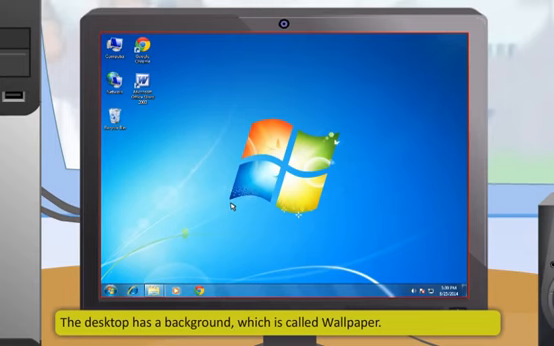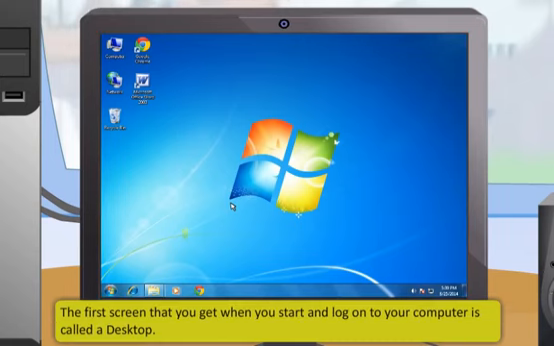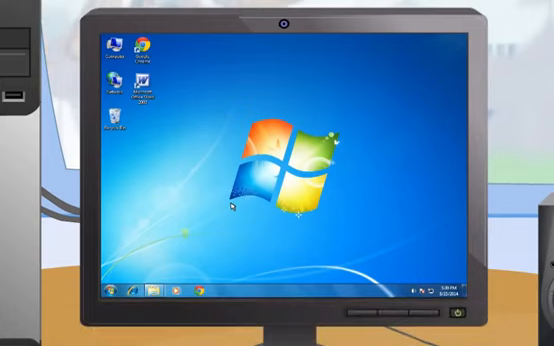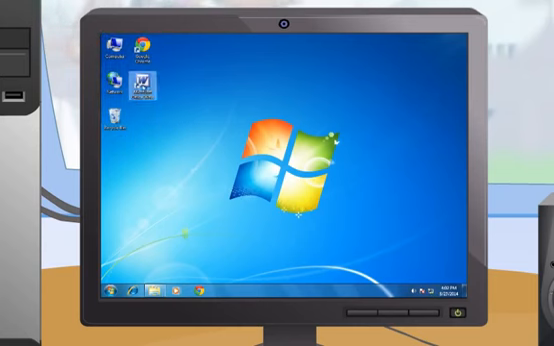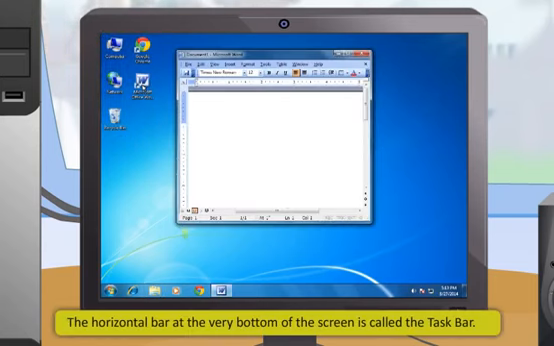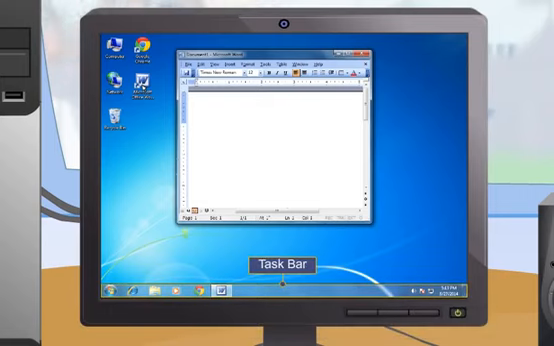The desktop has a background, which is called wallpaper. The first screen that you get when you start and log on to your computer is called the desktop. The small pictures on the desktop are called desktop icons. These icons represent shortcuts for files, programs, and folders which could be quickly and easily accessed. The horizontal bar at the very bottom of the screen is called the taskbar.